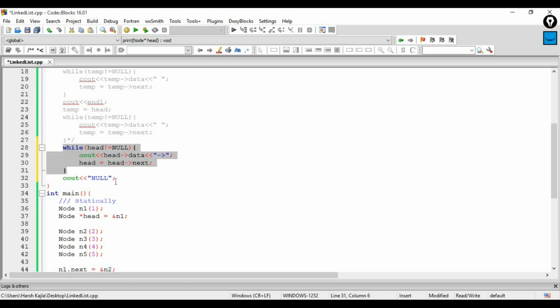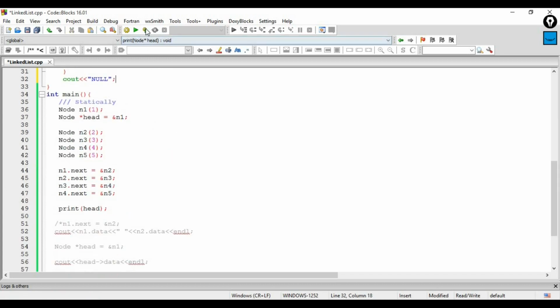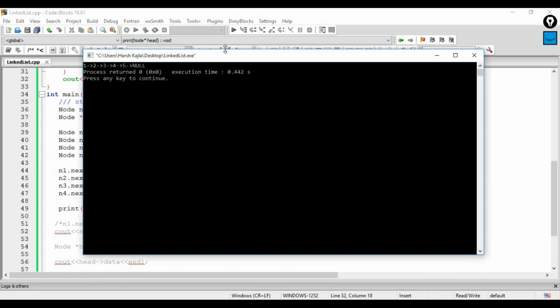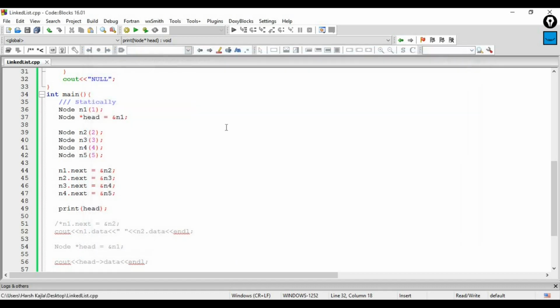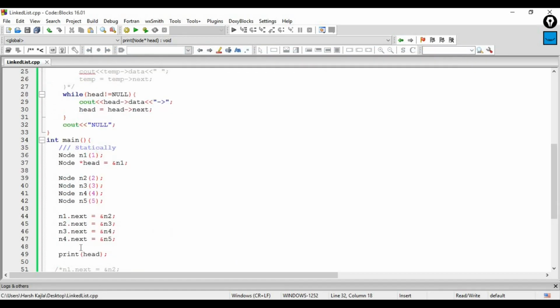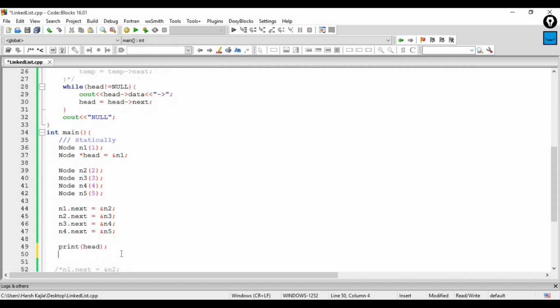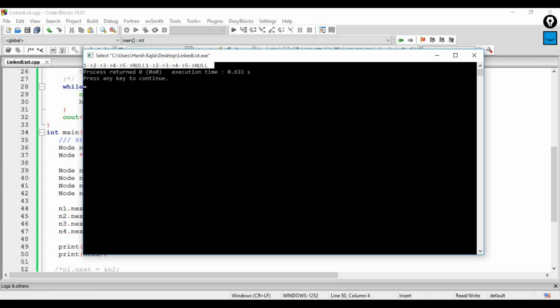Okay, so I am printing the linked list. So let's run our code. Okay, so this is my linked list 1, 2, 3, 4 and 5. Okay, so this was my linked list. Now I told you we are passing head by value. So if I will call the function print head 2 times, then my question is, will my linked list be printed 2 times or just 1 time? Okay, so it will be printed 2 times. So you can see my linked list is getting printed 2 times.